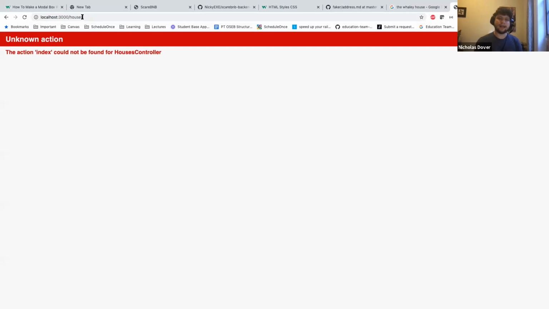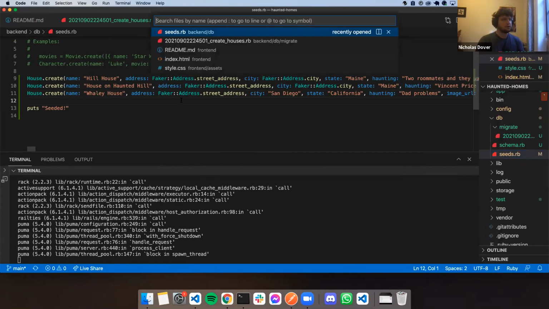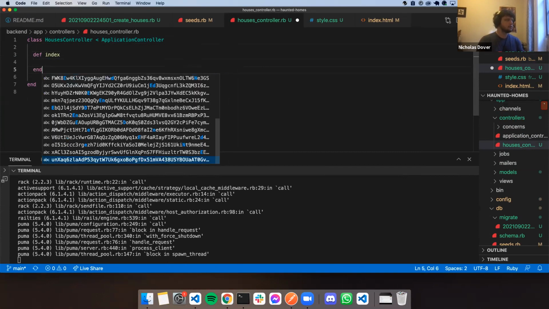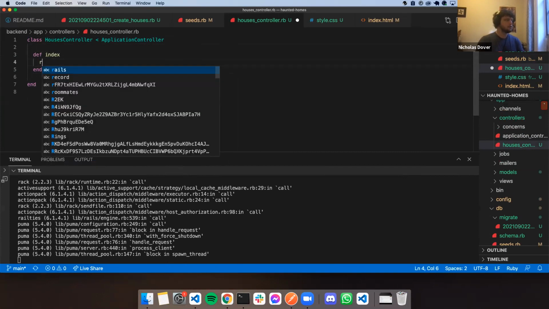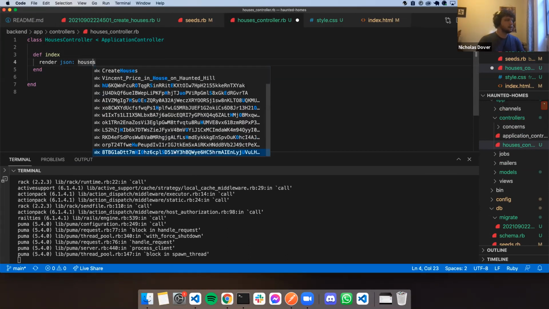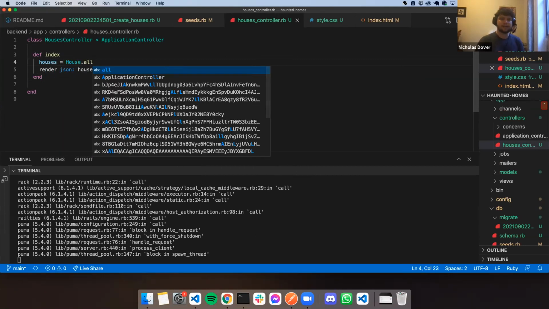/houses. And we don't get anything, because we haven't created our controller action yet. Cool. But if we go over to the houses controller, def index, render JSON houses, and we'll probably give it some houses. houses = House.all. Make sense?